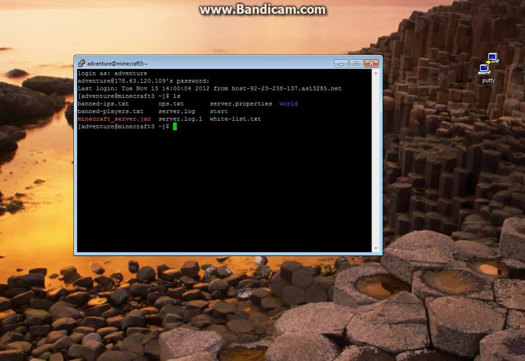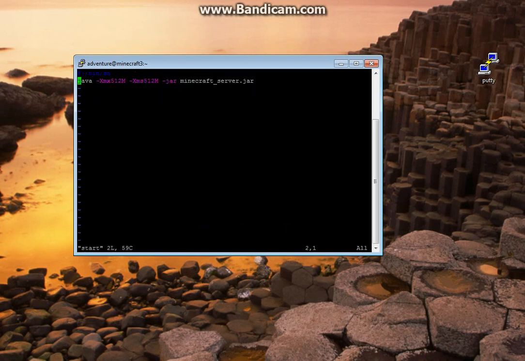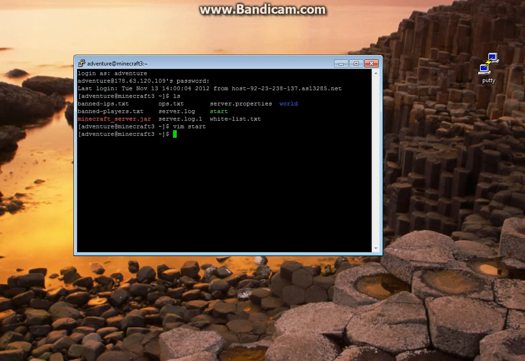We use a program to look at files and edit files called Vim. We tab out whatever file names are there, saves a lot of time. Basically this tells us that we can start our server with 512 megs of RAM and it will look at that server jar file and launch it. To come out of any file, if you haven't made any edits, simply hit the escape key, then colon and Q and then enter, and we're back to where we were.